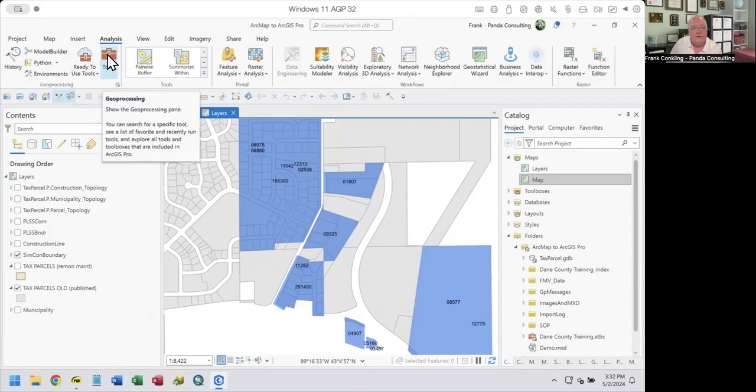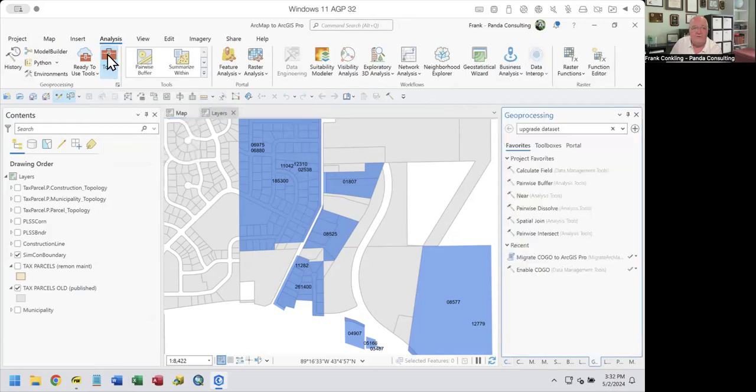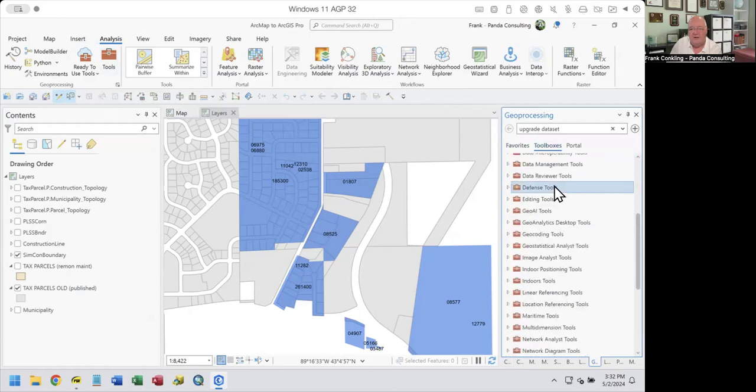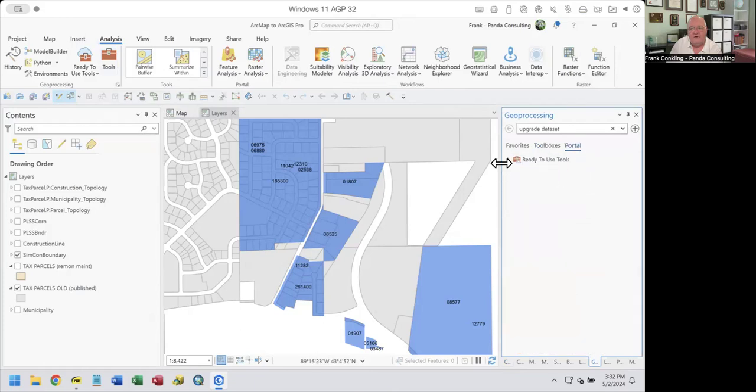This is the old ArcCatalog. This is the tools. This brings up the geoprocessing tools, and it has both favorites, things that you've done, and the complete toolbox system, including what you might have out on the portal, any ready-to-use tools that are out on the portal. That's your geoprocessing here. And again, there are all sorts of analysis tools that you can use, and all sorts of workflows already preset. Explore them if you want.